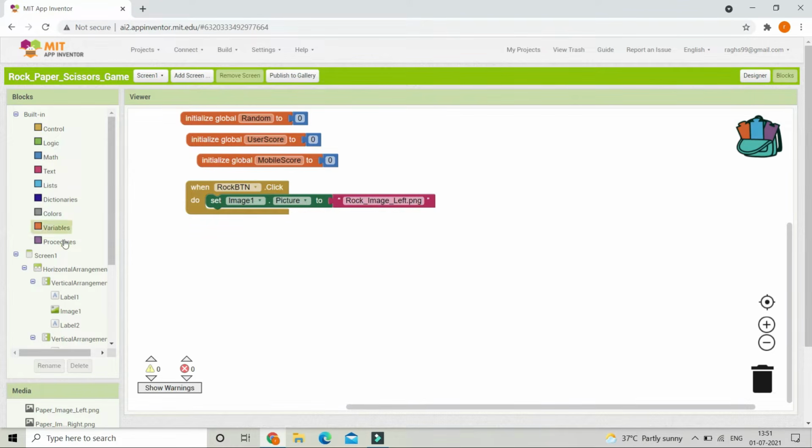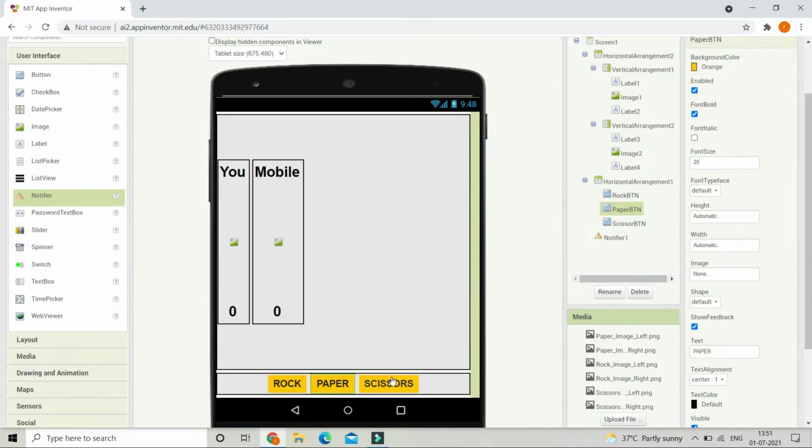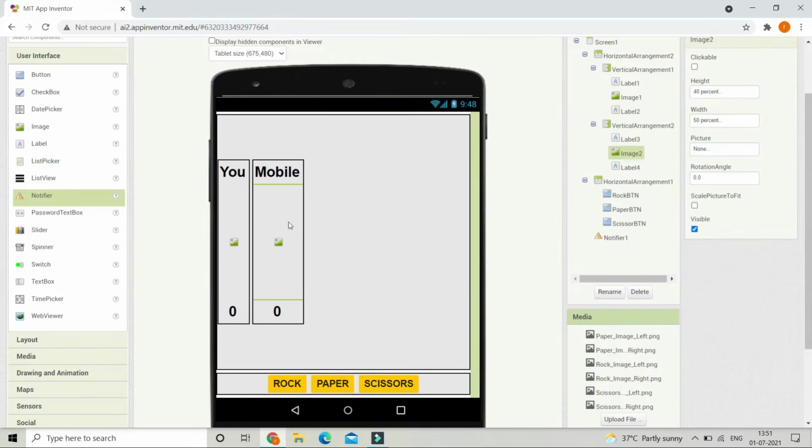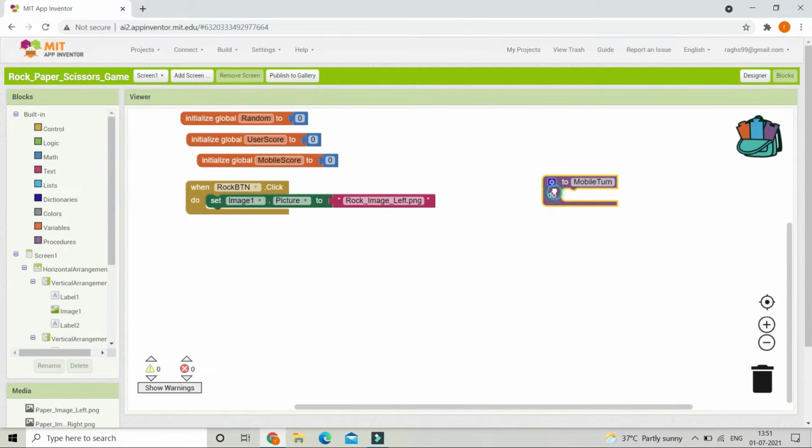Next, we are going to create a procedure. So let's bring in this procedure, and we are going to change this to be mobile turn. So after the user chooses either the rock or the paper or scissors, then the mobile should choose any one of these 3. It should be random, and then it should show it in this image. So for that we are going to create a procedure.